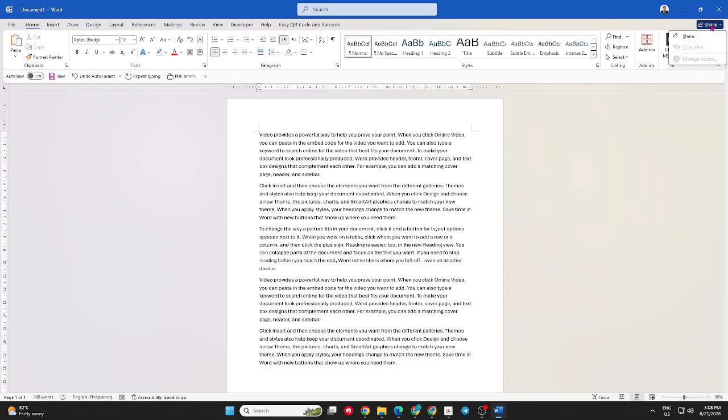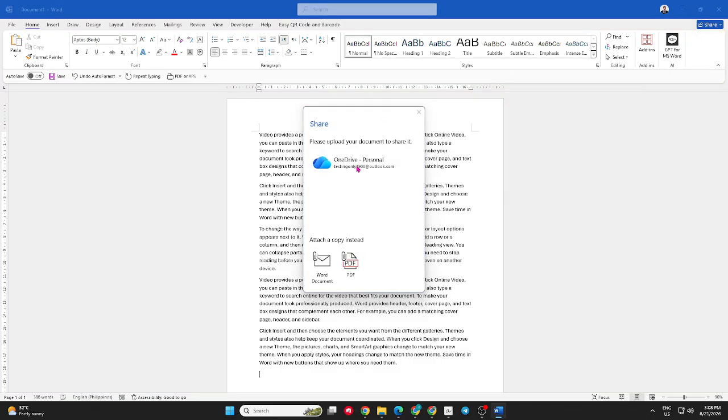If the document isn't already saved in OneDrive, Word may ask you to save it there before you can share it. This is because Word's sharing and collaboration features use cloud storage to give other people access to the same document. After the document is ready to share, enter the name or email address of the person you want to give access to. You can add multiple people if necessary.